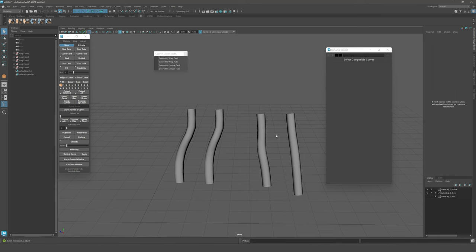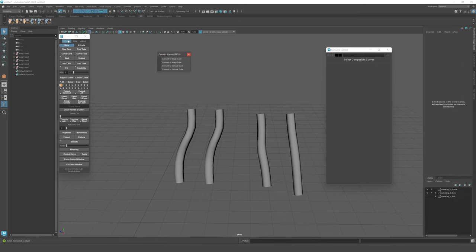So this is it for this new update, the conversion and the new scale factor system.